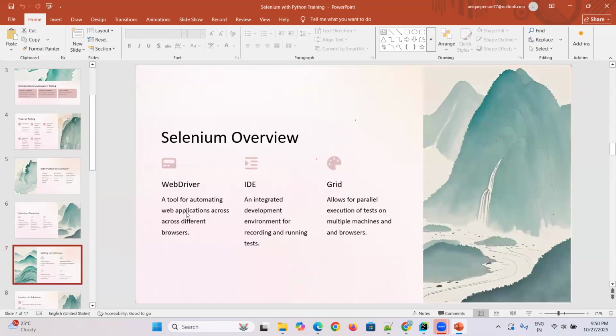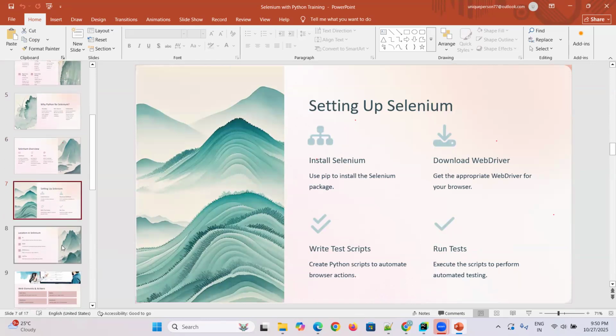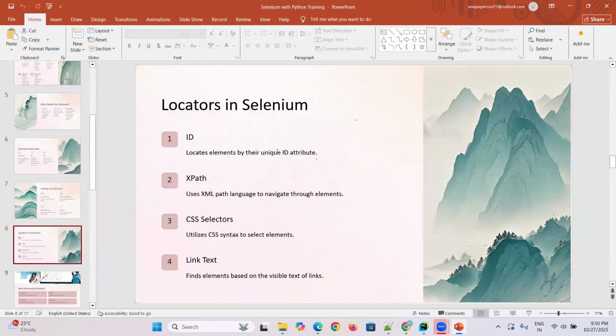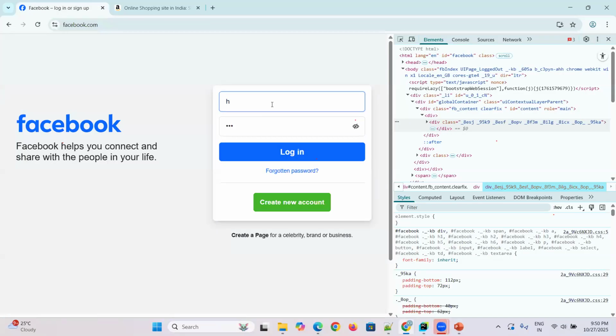Within Python, how to set it up. How to set up Selenium. Before setting up Selenium itself, we need a Python installation, right? How to install it. What are the locators? Locators are a different concept, guys. Just to identify anything, there could be a name.